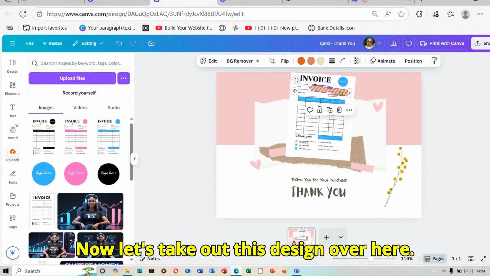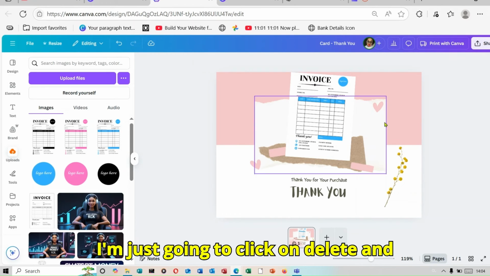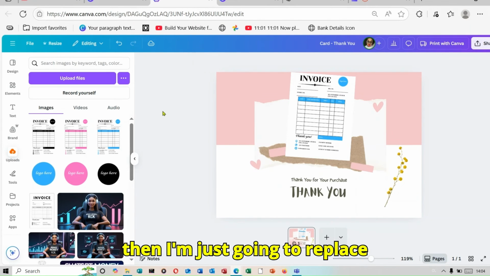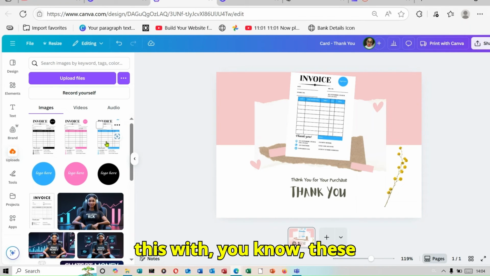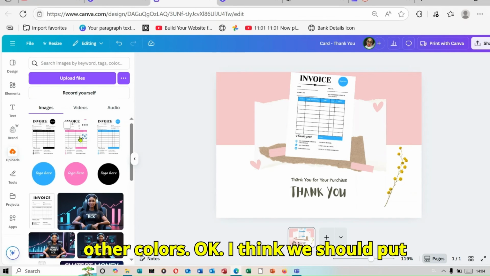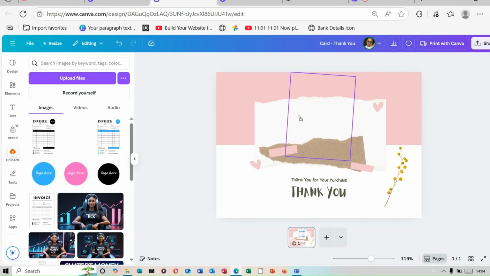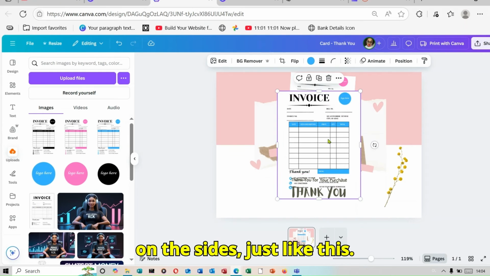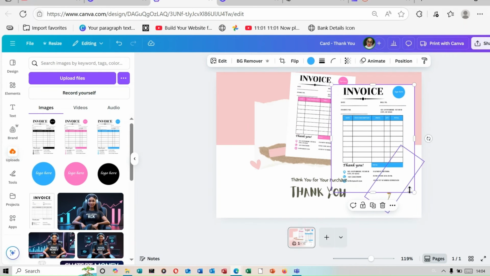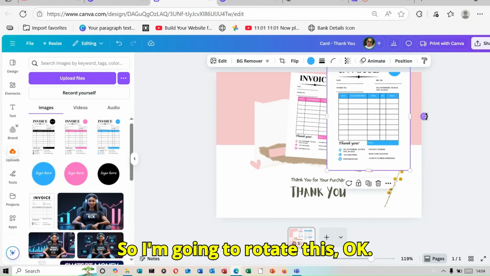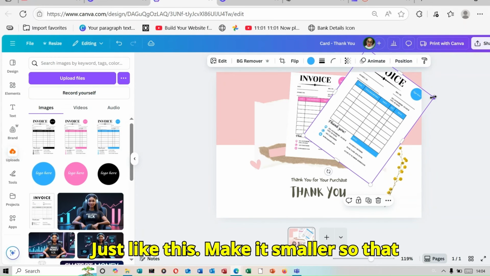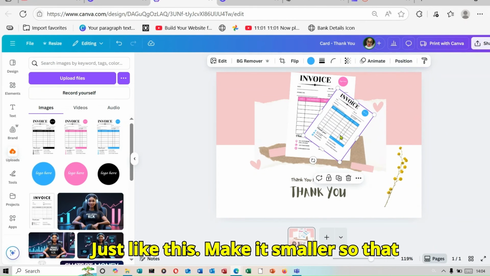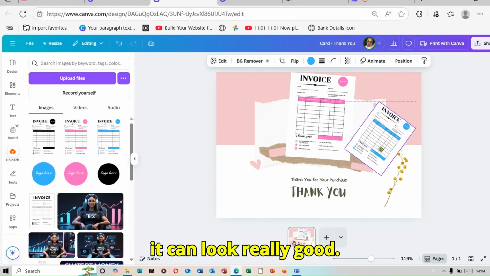Now let's take out this design over here. I'm just going to click on delete, and then I'm just going to replace this with these other colors. Okay, I think we should put pink in the middle, and then we put blue on the sides just like this. So I'm going to rotate this, and make it smaller so that it can look really good.